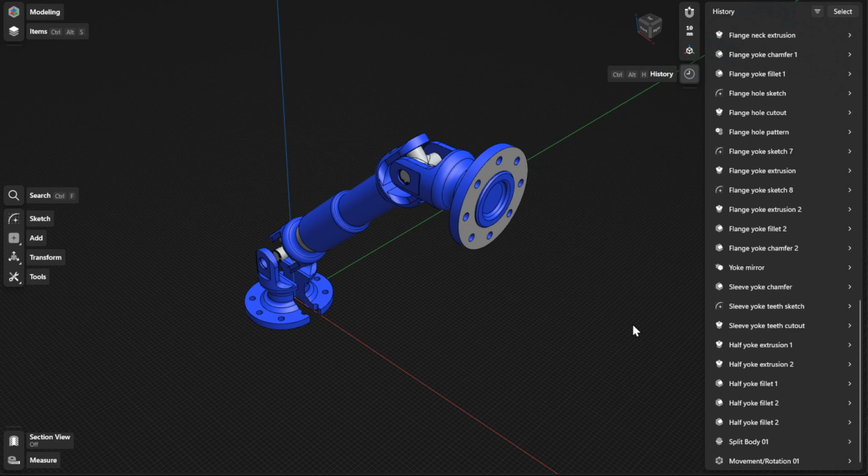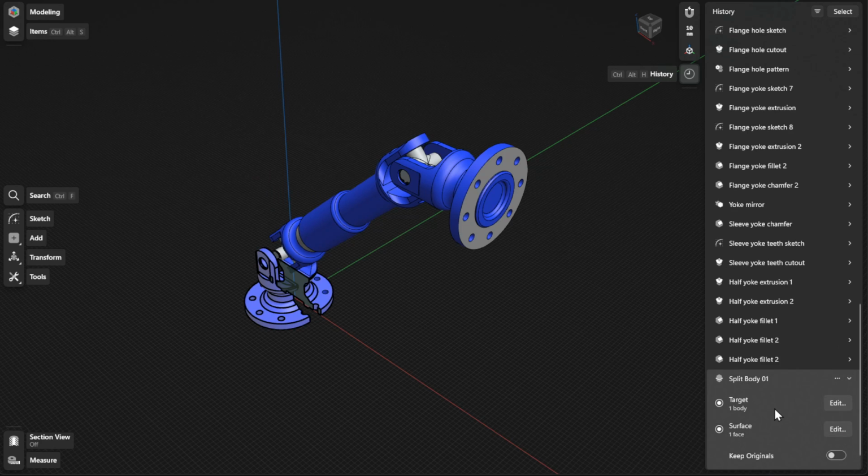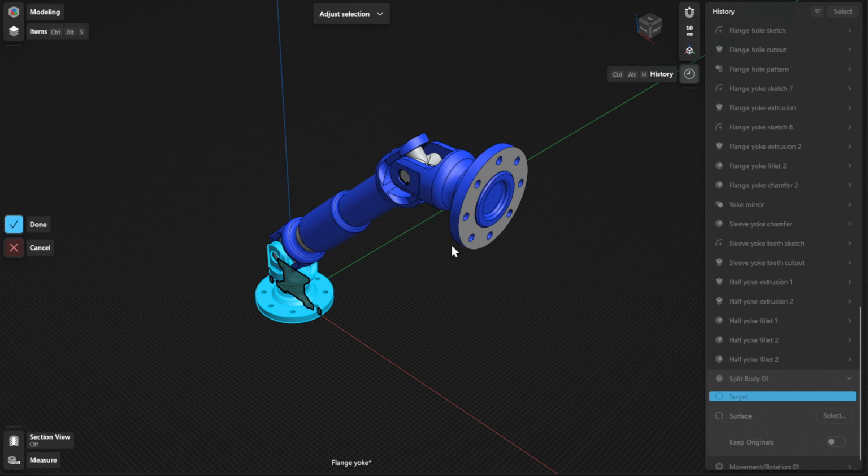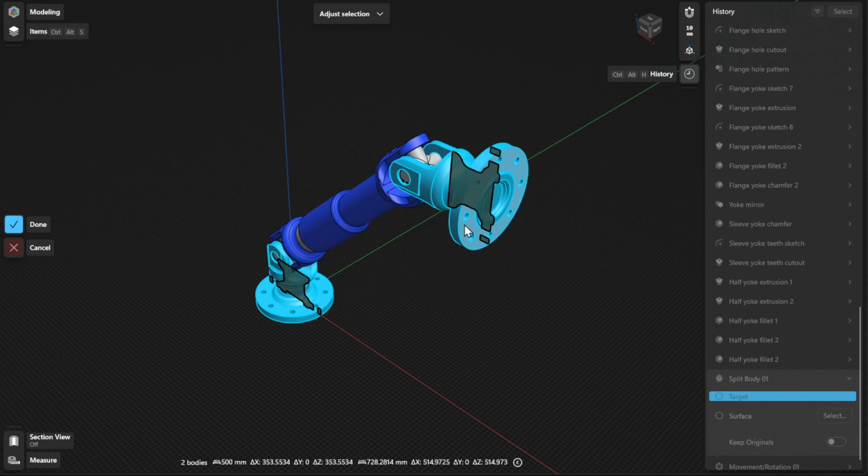To view or refine history parameters for the split body tool, find the specific step for your split body action and open the expandable card. From there, you can update the target, surface, and keep original settings. To choose a different body to split, click or tap the Edit or Select button beside Target. Select a different body to split and then select Done to finish.